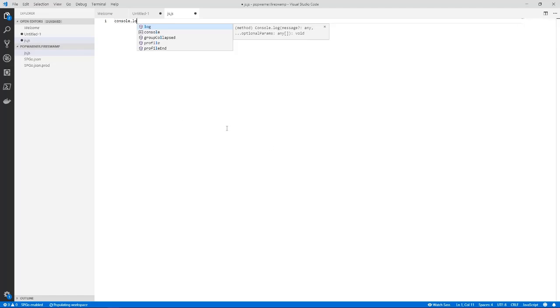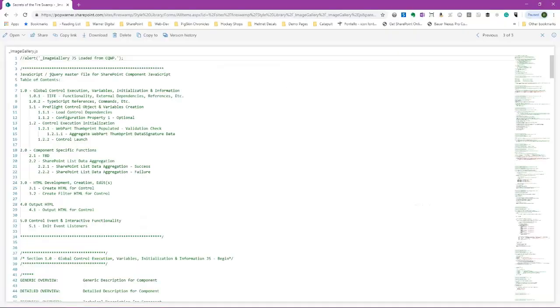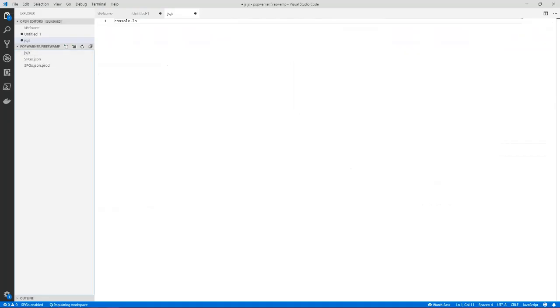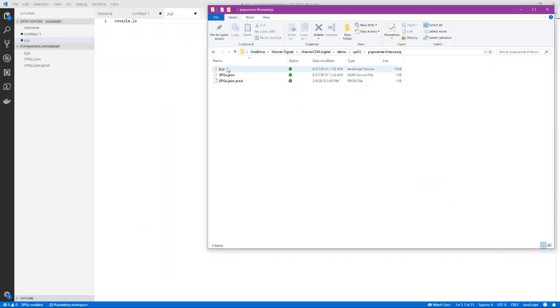And when you delete the file, it doesn't delete it off the server. So what should be happening here is it should populate a source folder here. It would create a source folder and then it would show me these files here within SharePoint. It'll show me my image gallery, CSS, and JS. And if I were to delete them from the actual location here inside of SPGo, inside of my popwarner.fireswamp folder, then it would only delete them here locally.